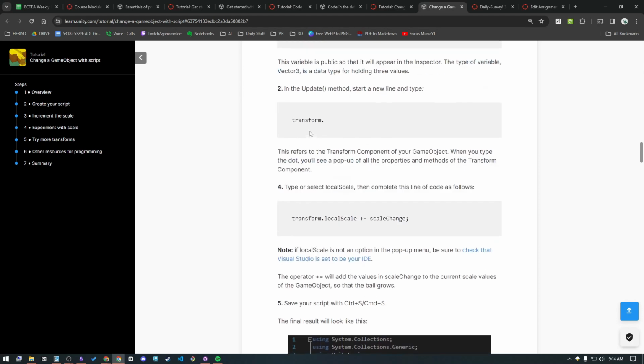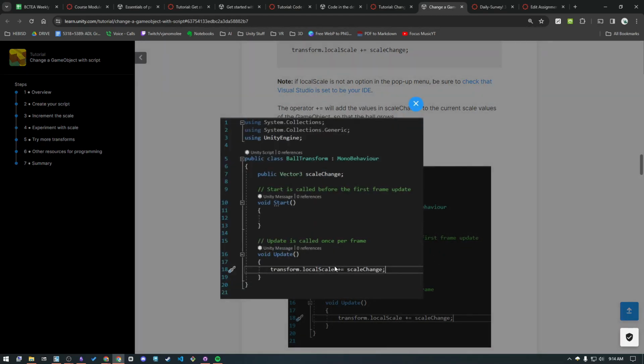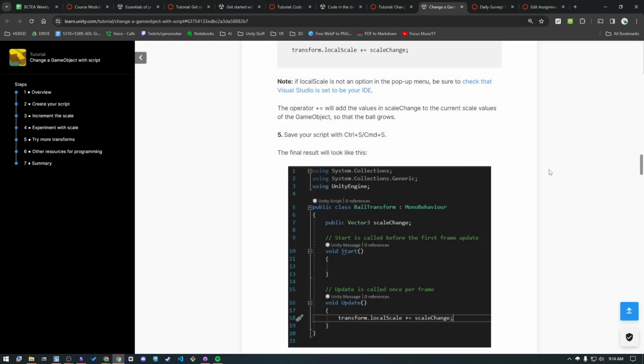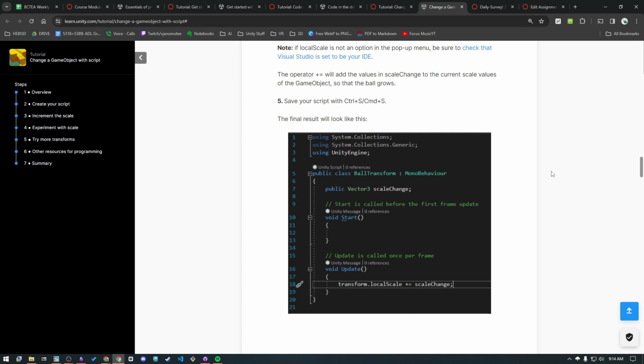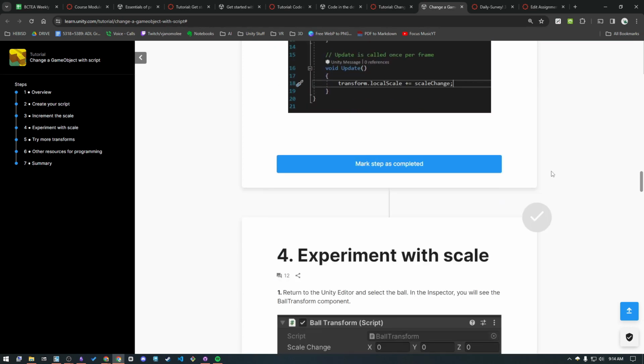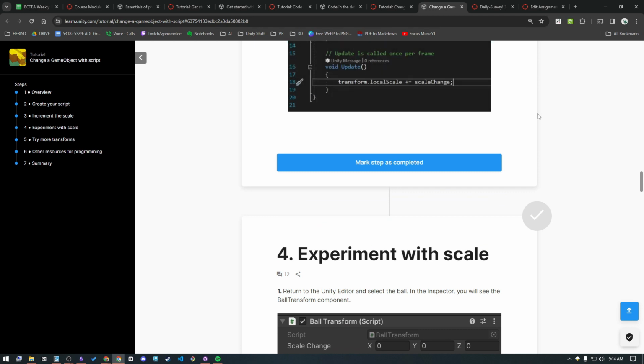So they show you what to define here, and then in the code example, you can see inside the update function, which runs every frame, so it runs constantly, it says transform.localScale plus equals scaleChange. So what that means is it's going to constantly change based on the Vector3 scale, which is defined at the top. Okay, so all of what I'm saying may be very confusing, and I understand that. Just know that you follow the steps just like always.